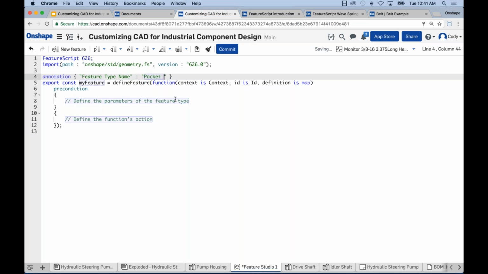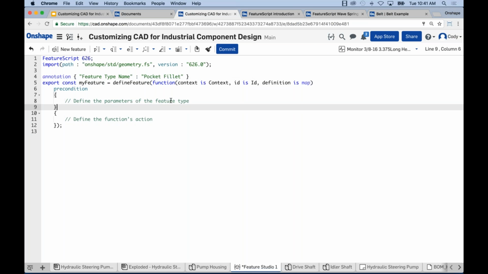I want to call this the pocket fillet, right? And I want to define my feature. Now, there's two important pieces to any program: the user interface and the actual actionable code, what runs. And both of them are held together in this FeatureScript code.